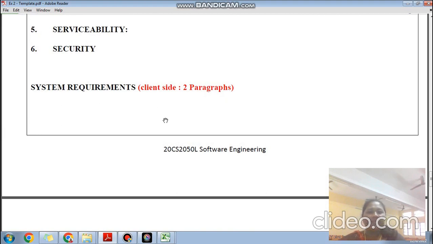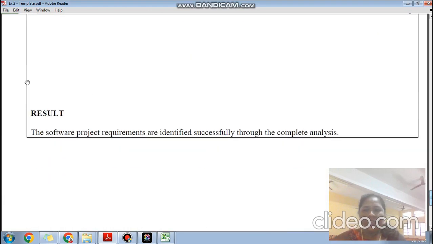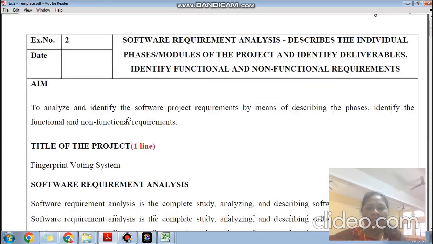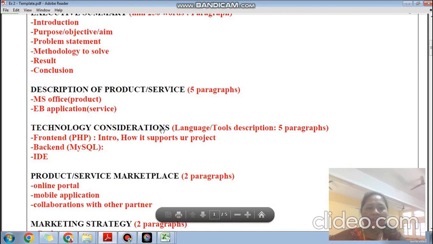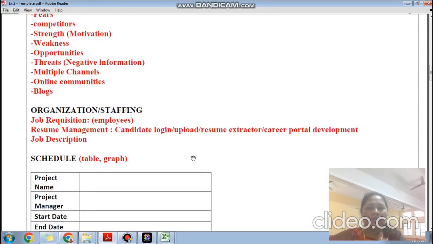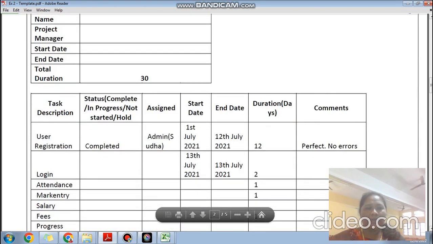So for such aspects you have to do an analysis. So the overall summary, and at last you have to give a result about, okay, you have done this study experiment properly and you have identified clearly this project's requirements. So the overall summary is that with the help of software requirement analysis, you can analyze the entire project's description, how you can take your project to the marketplace, who your competitors are, how you will analyze the strength, and the staffing, schedule and budget required for a particular project.